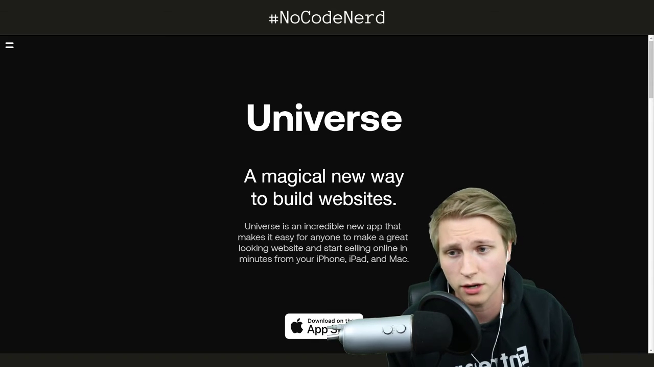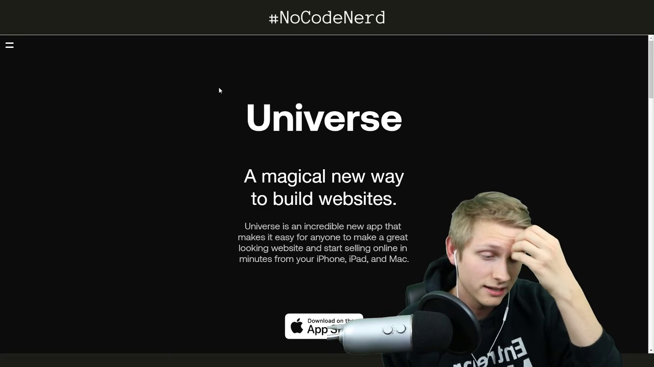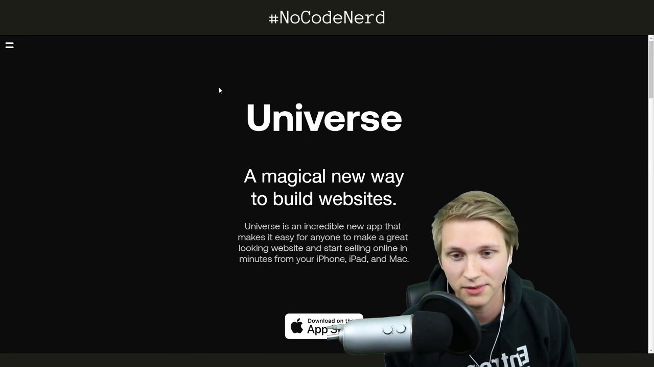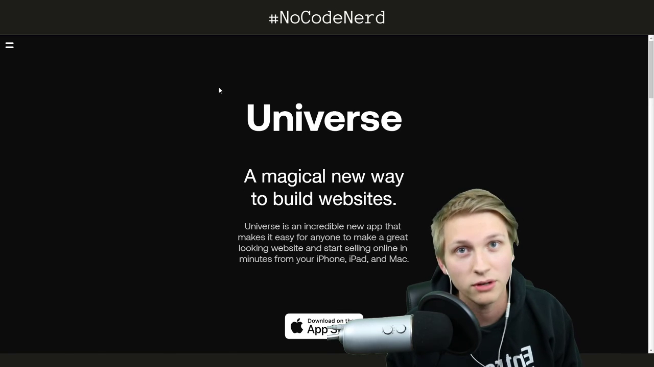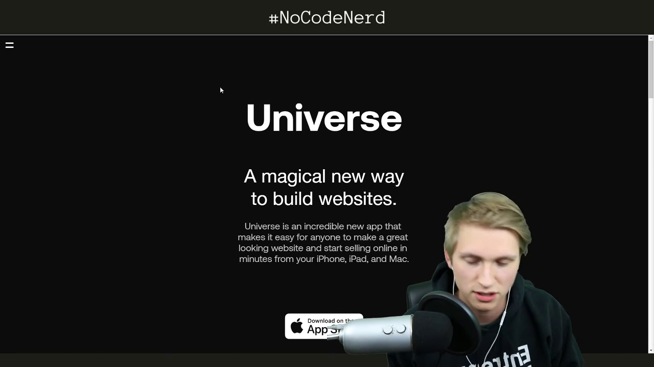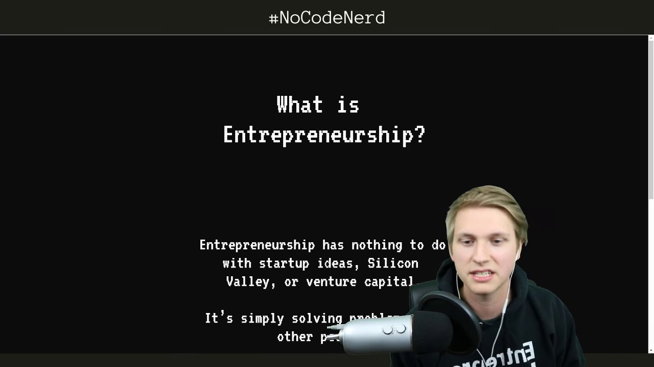Highly recommend you try out Universe, if nothing more than to just prototype ideas that pop into your head, right? It's so easy just to throw something up and get it out into the world while you're just out and about, right? You don't need to wait till you get home. You can just build it right there. So, highly recommend Universe. This is an example of something I built.